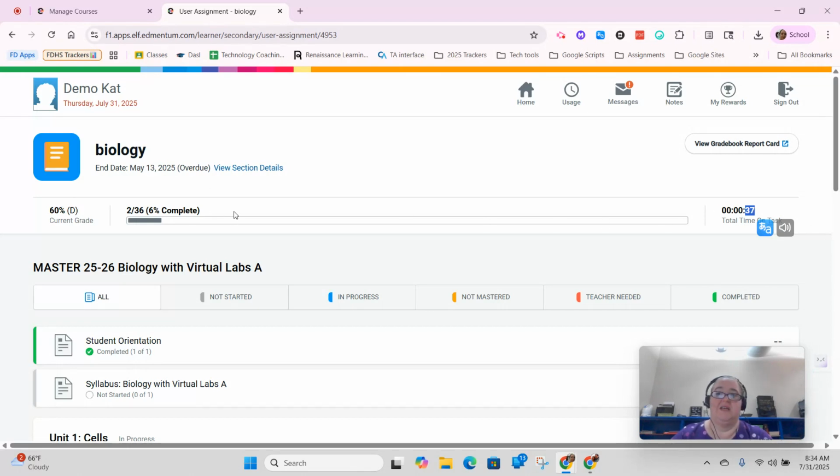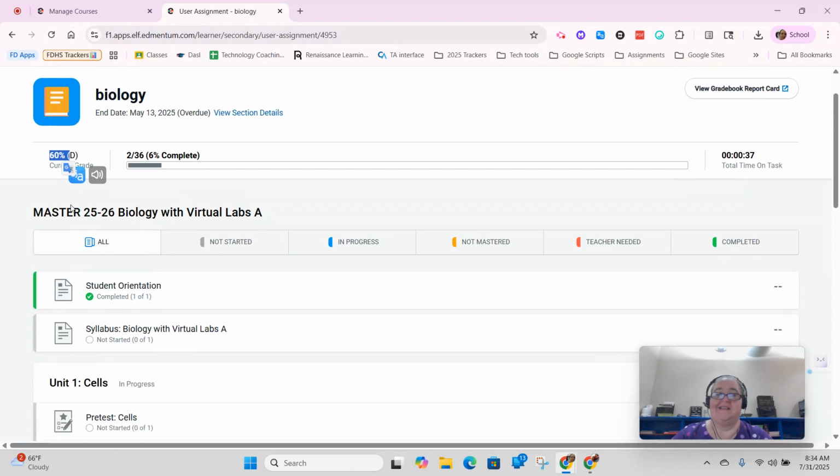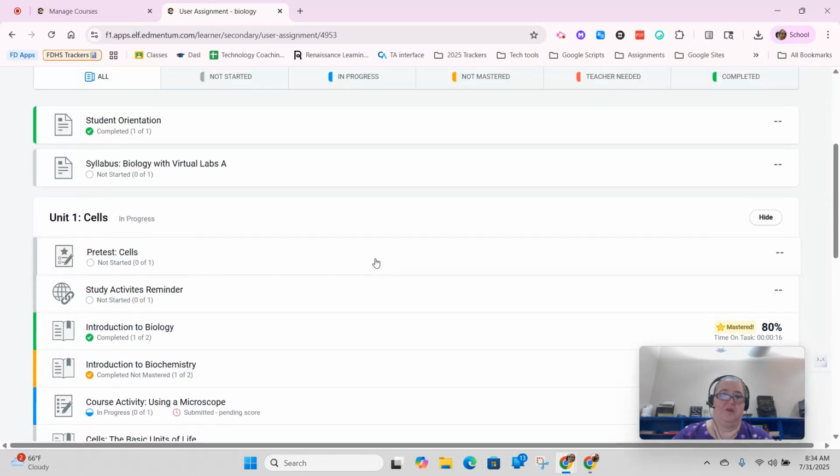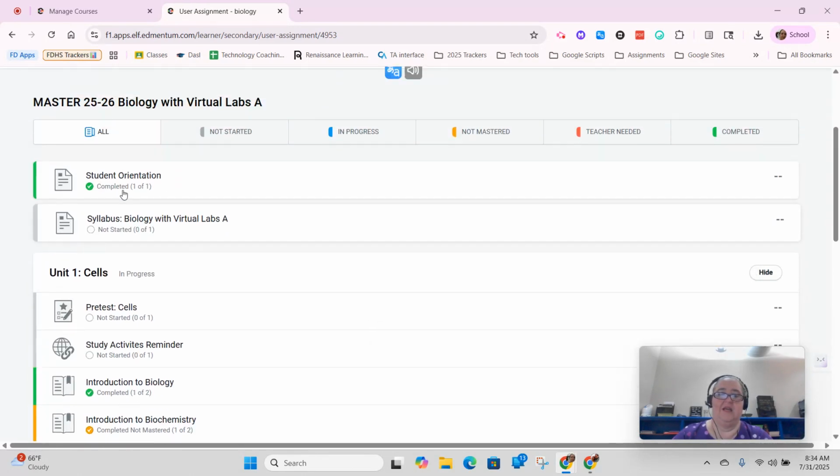So no wonder she's getting a 60%, right? Notice that we can all see this, and you can see this. So you can see how much time you've been actually working on a class. So your goal is to make sure this number and this number are as high or as good as it can be, right? You want this number to be good, and you want to get this progress bar complete.